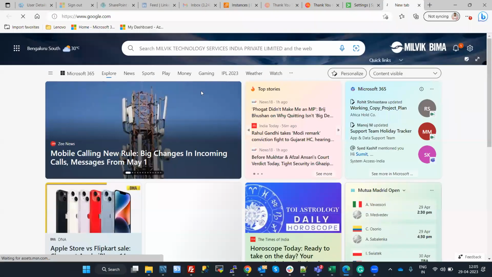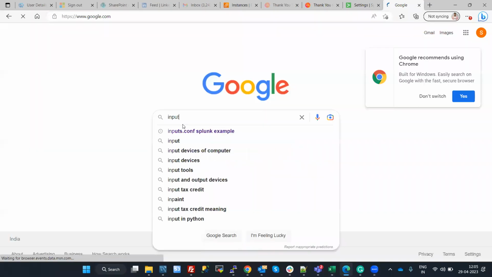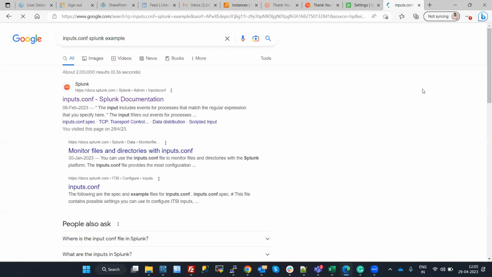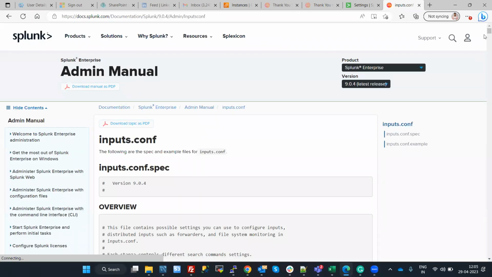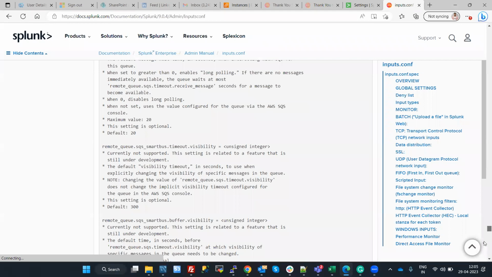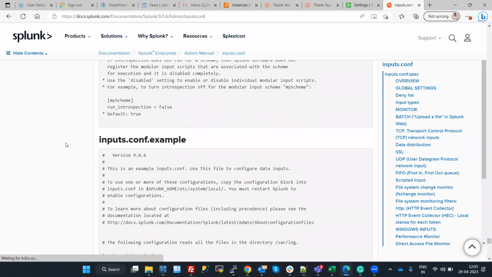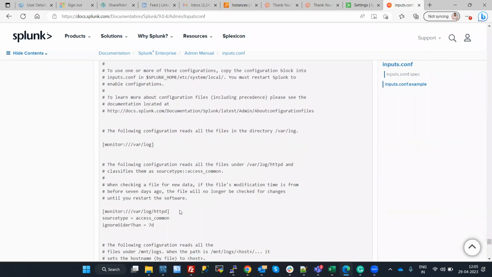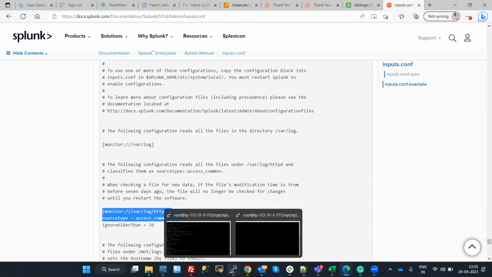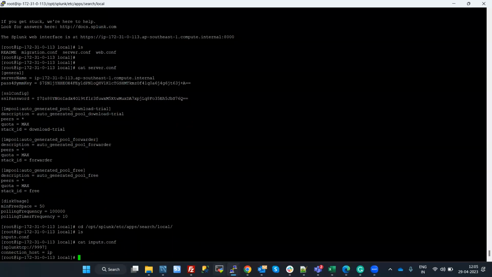You can go to Google and check for inputs.conf Splunk example. It will take you to Splunk's official site. Just go there, go to the end, inputs.conf example. You'll see this. Just pick it. There are a lot of other things there, but we are just going to use the basic ones.